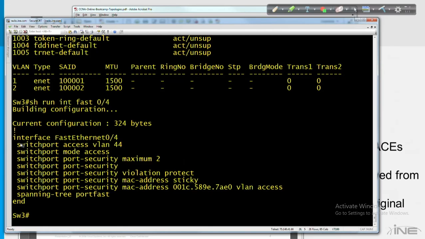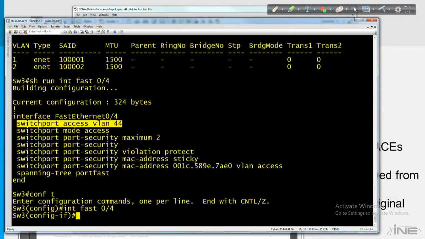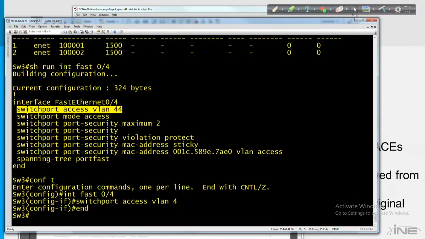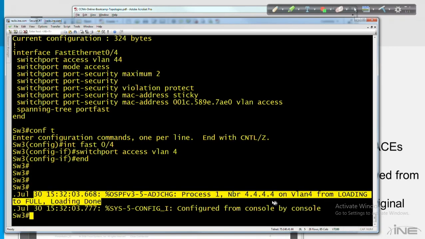Aha. Same problem, but in reverse. This time the correct VLAN existed, but the port is in the wrong VLAN. Interface fast Ethernet 0/4, switch port access VLAN 4. And there we go. Just got my OSPF neighbor relationship up.